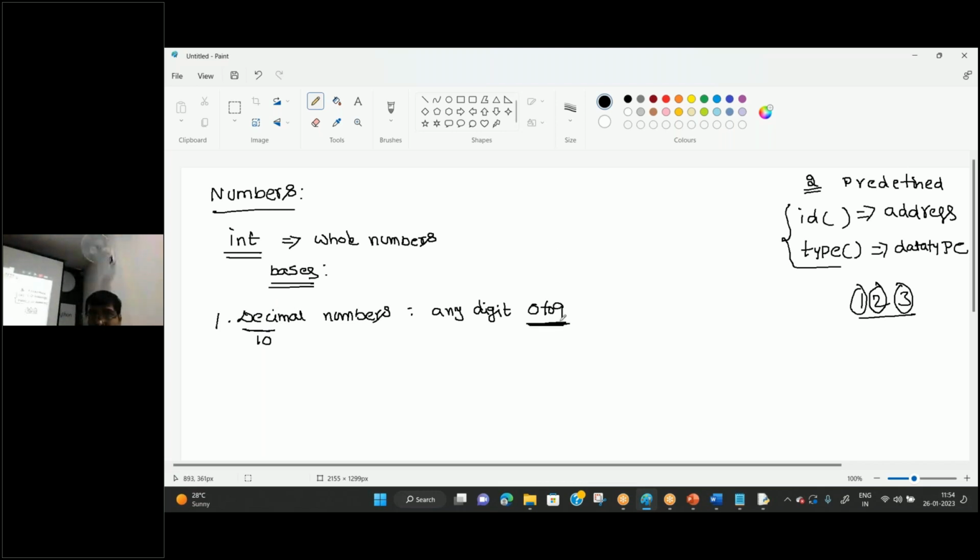Any digit is in the range 0 to 9. Why only 0 to 9? Very simple logic. You can take any number and divide it by 10. What are the possible remainders? We get 0, 1, and so on up to 9 only. Now, this is a decimal number. First, I will give you the different types of integers, supported by all programming languages, not only Python. All programming languages perfectly support these numbers.